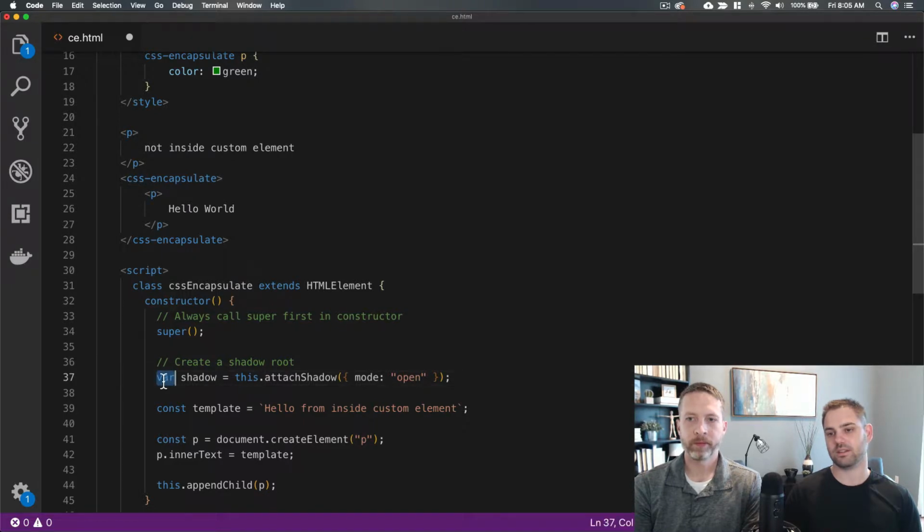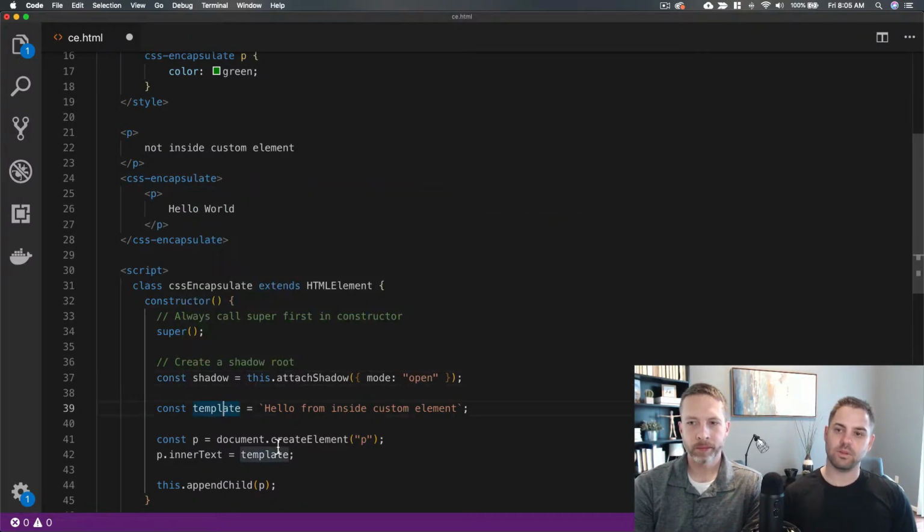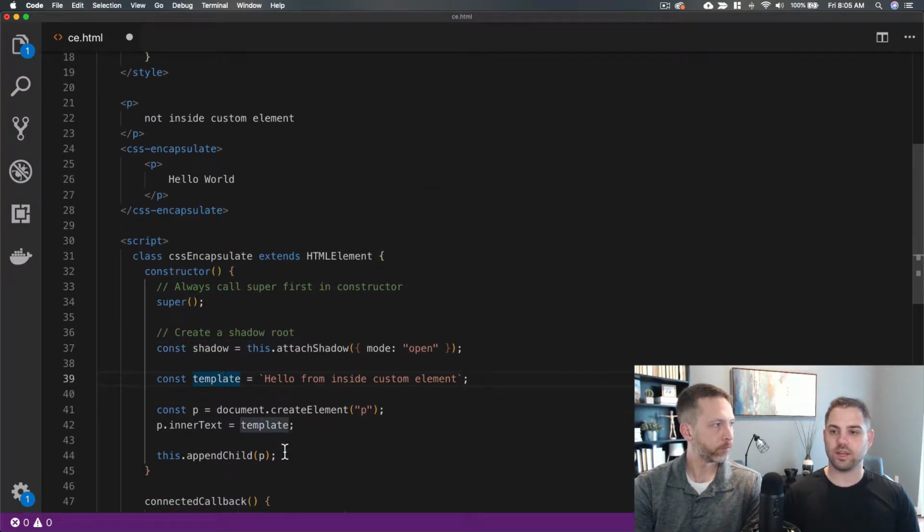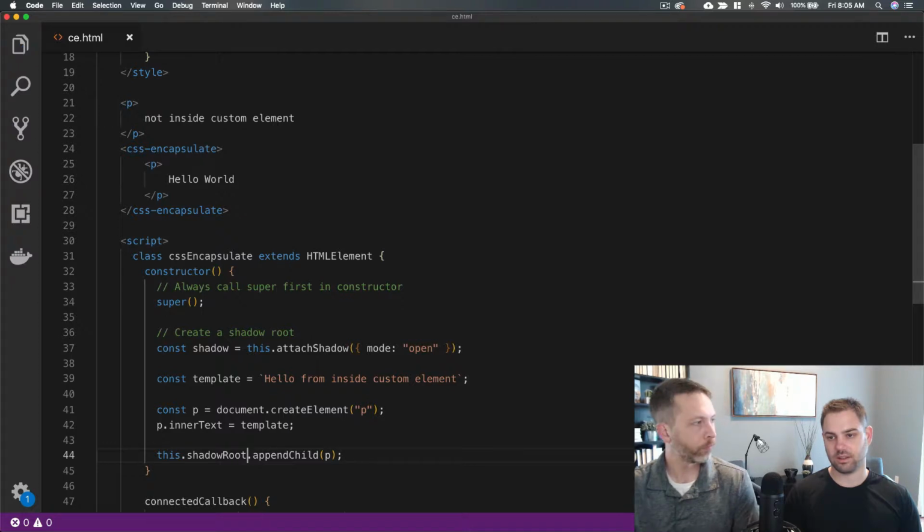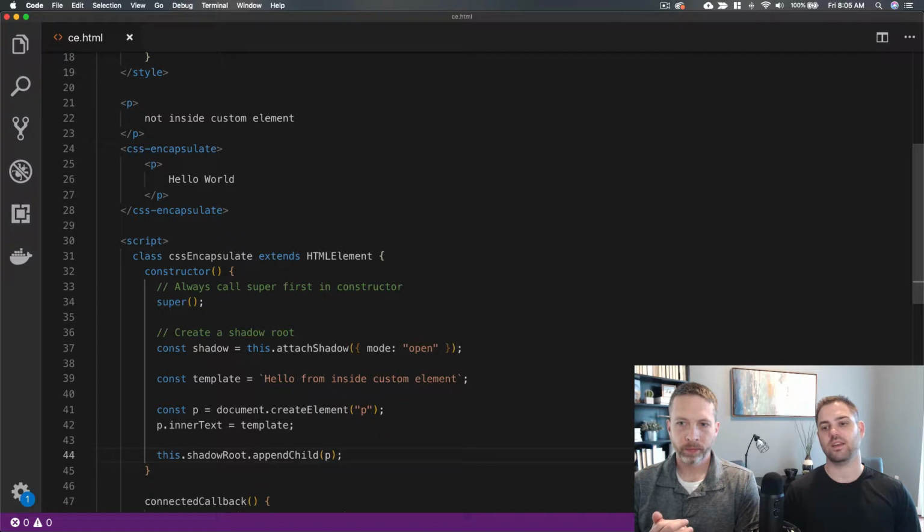We get to write... Actually, what we have done is we've encapsulated some markup inside CSS encapsulate by writing the lines on 41 where we made a new paragraph tag and then appended it to our element. So anytime you put CSS encapsulate on the page, you're going to get that hello world. How many CSS encapsulates did we put on the page?